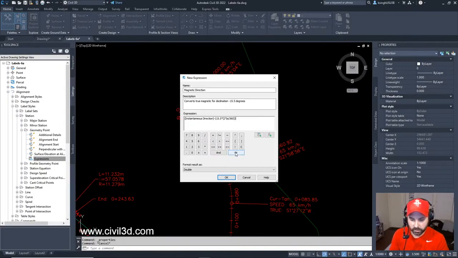This expression includes a conversion from degrees to radians because Civil 3D uses radians for all internal angle calculations. The value used for a magnetic north minus 15.5 degrees is just an example. To be accurate, this must match the current value, subject to the geographical location and gradual changes over time.